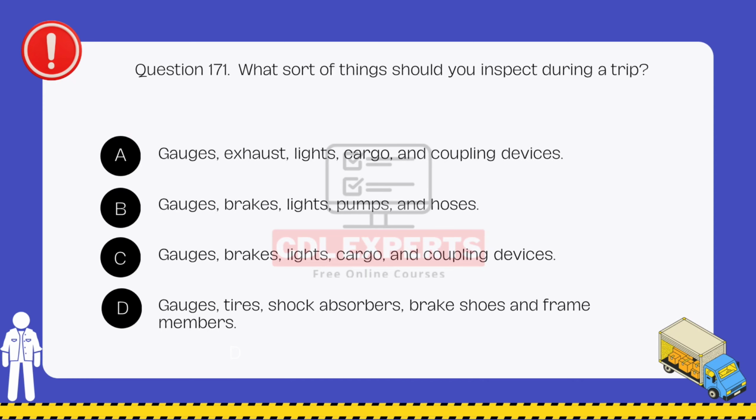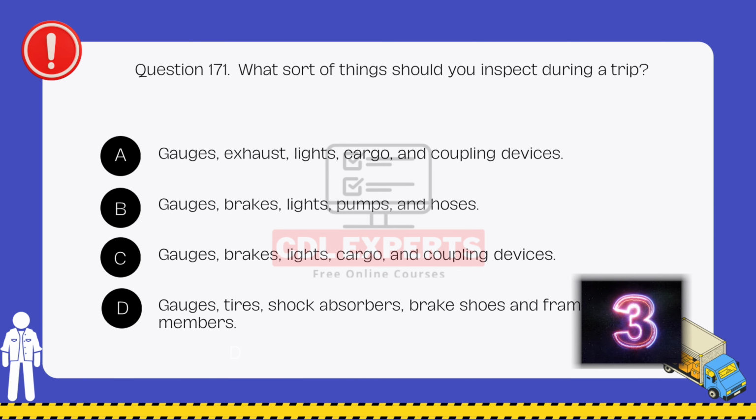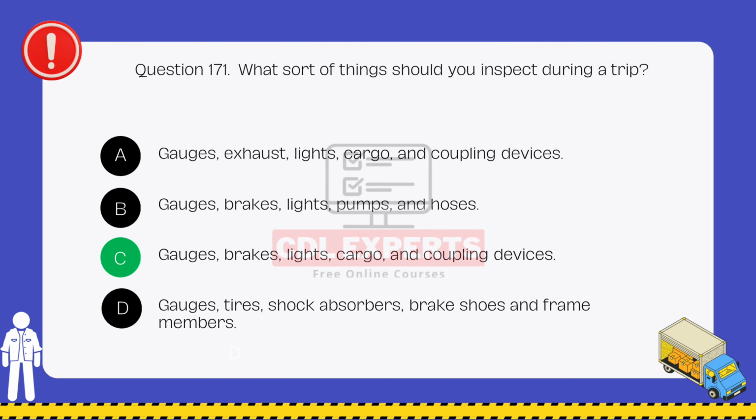What sort of things should you inspect during a trip? Gauges, exhaust, lights, cargo, and coupling devices. Gauges, brakes, lights, pumps, and hoses. Gauges, brakes, lights, cargo, and coupling devices. Gauges, tires, shock absorbers, brake shoes, and frame members. The correct option is C.